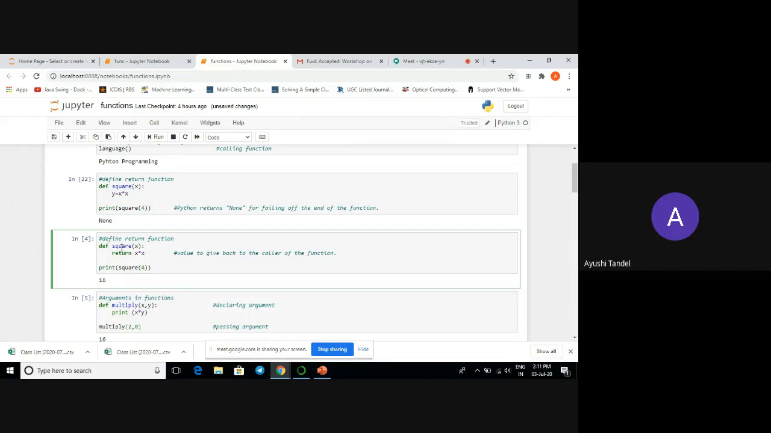In the next example, the same thing is done. We are finding the square of 4, using return. How is this done? We want to find the square of 4, then we return x square, which is x into x. That will give us the output 16, because return gives the value back to the caller of the function.